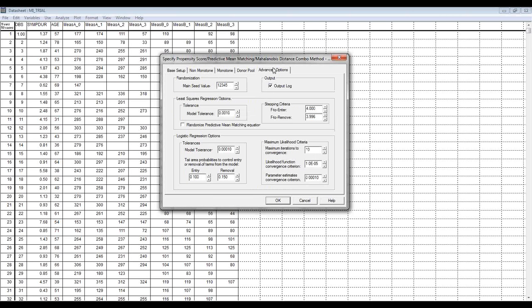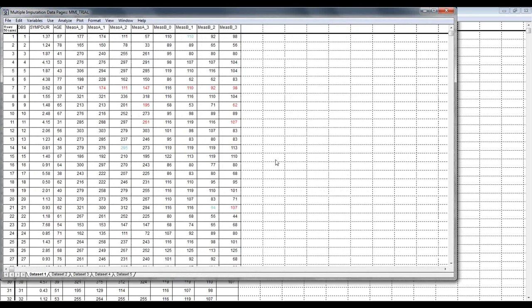And then finally, the advanced options here: you can set the main seed, you can set that value, record it, put it into your protocol documentation for phase 3. There's also setting tolerances for models and so on, and various different options here. So once you're happy with all the settings you set up, you can click OK, and it'll create the 5 data sets that I asked it to create. There's a maximum of 50 in Solas.